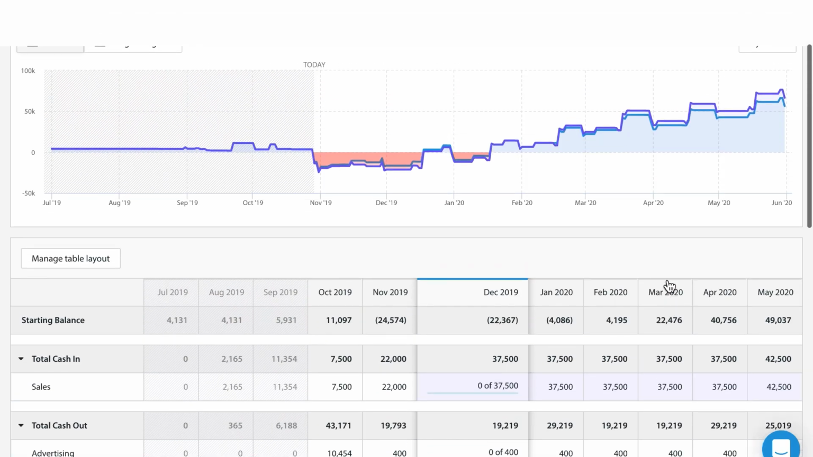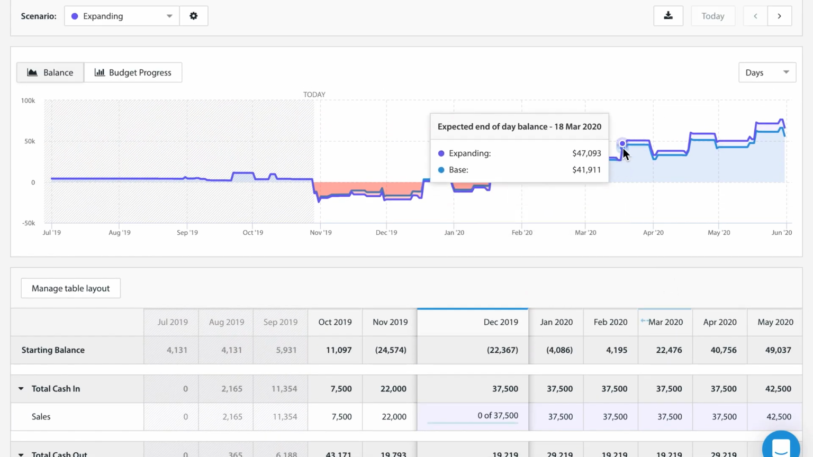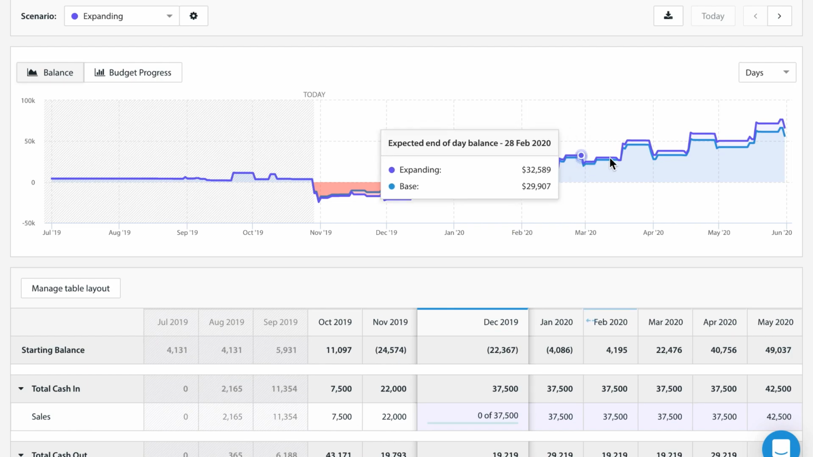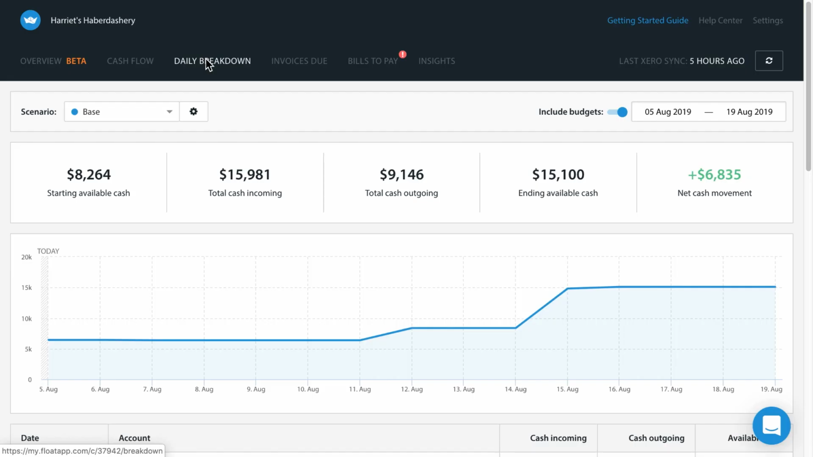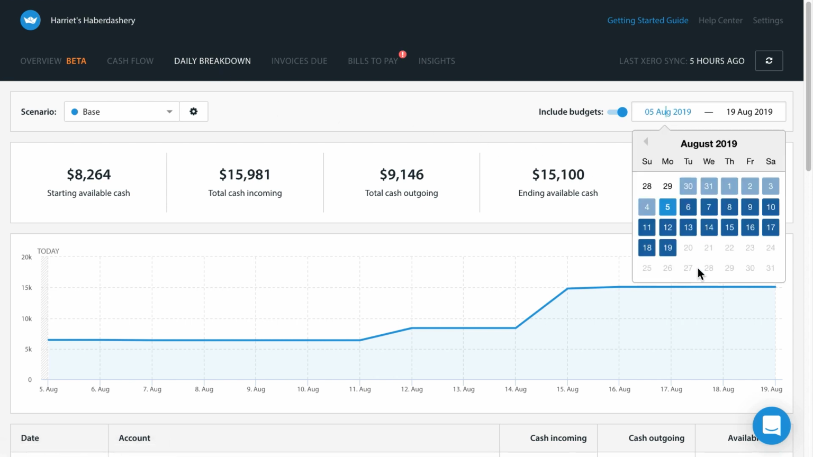Working with scenarios will help you to understand how different situations will affect your cash, which is a crucial part of business planning. If you're looking to keep a close eye on the cash, you can go to the Daily Breakdown tab to see a short-term graph where you can set the date range. This can be anything from the next day up to the next 3 years, but I find that looking at the next couple of weeks is the most useful.